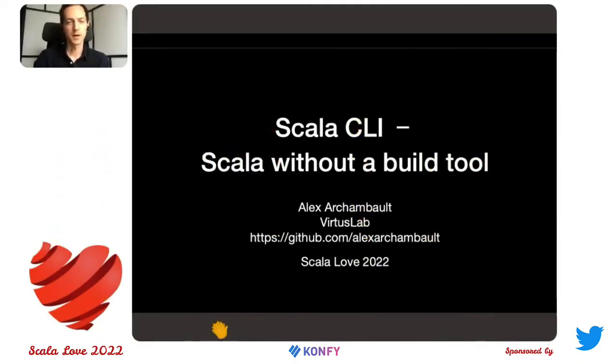So this is a talk about Scala CLI, which is I think kind of a new tool in the Scala tooling landscape. And it's a tool that allows you to do Scala without using a build tool. As such, it kind of opens up new ways of doing Scala, so that even if you are quite attached to one of today's build tools, you might still find Scala CLI interesting.